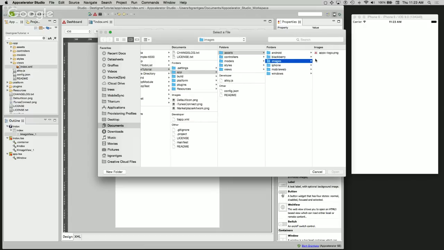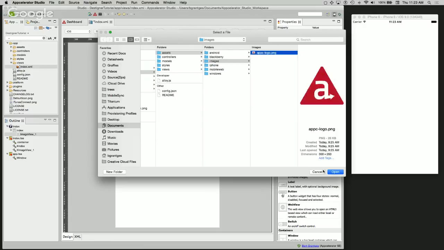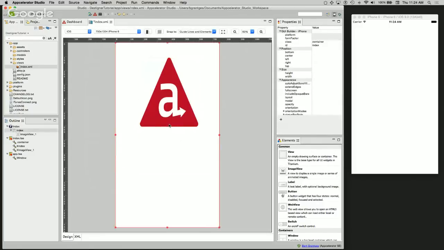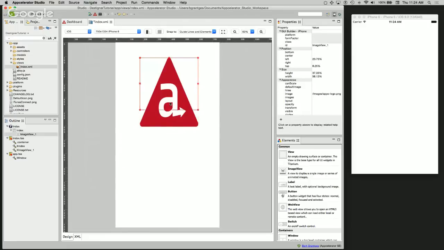So it doesn't matter where the image is, you can simply click on the image and hit open, and if it's not already in your project directory, it will be copied into your project directory, which is a nice little bit of feature set there. And then you can just resize and scale the image however you like.